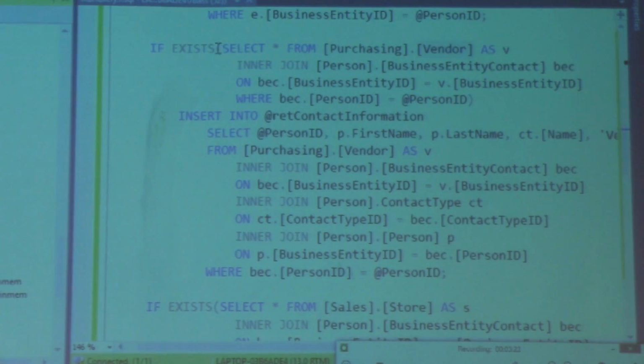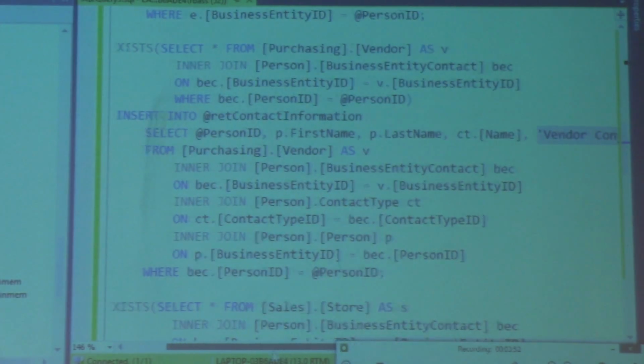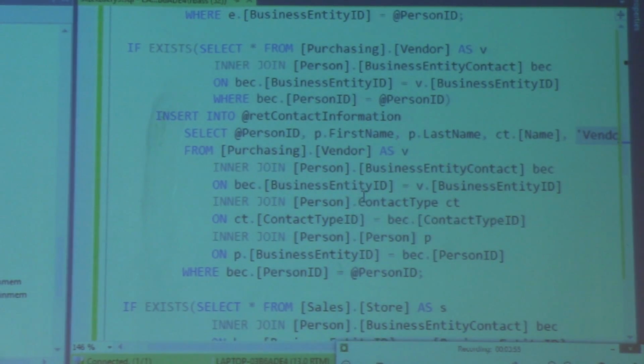So if it is not null, and if you have someone with this business entity ID in the vendors table, then you also insert into return table some people, this sequence of values, with marking that the type of the person is vendor contact, or the contact type of the contact is vendor contact. And so again, this is an insert into query.